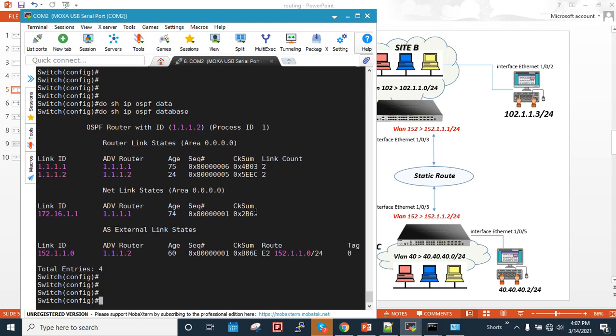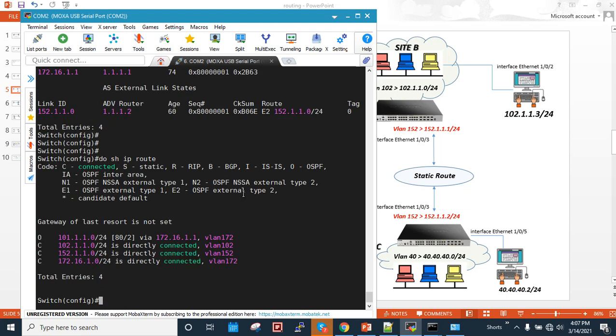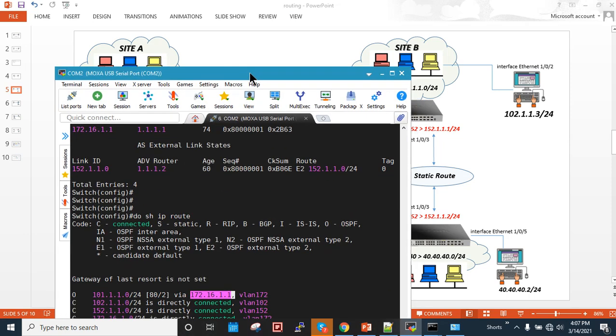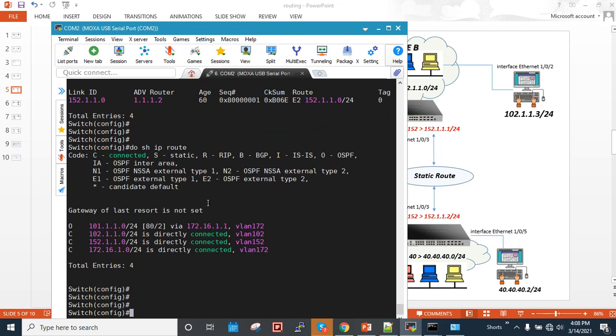So let's see show IP route. As you can see, the 101 network is reachable via 172.16.1.1. So who is 1.1? This is 1.1, and this network for site B is reachable via this interface. So till now everything is perfect.